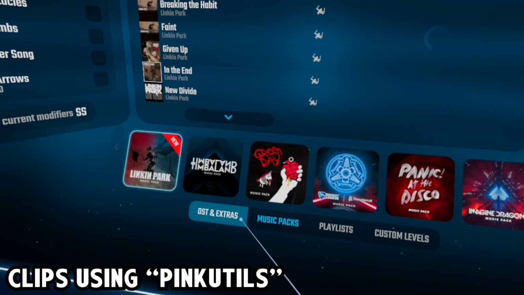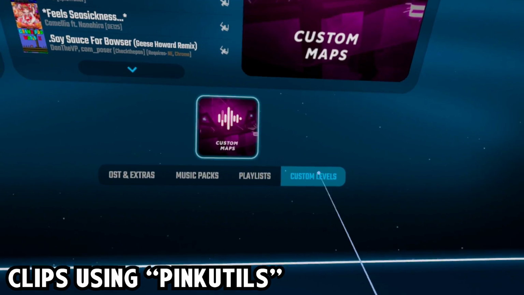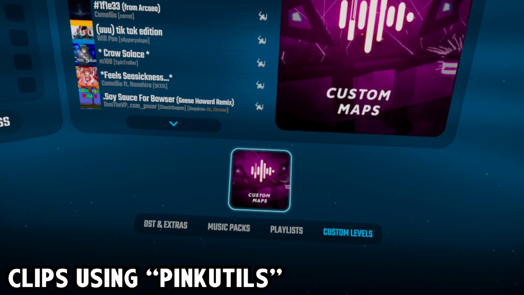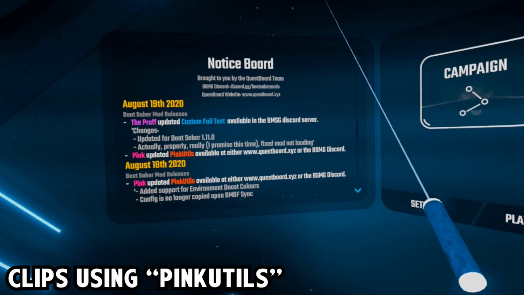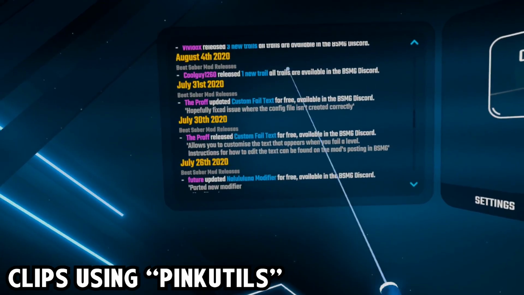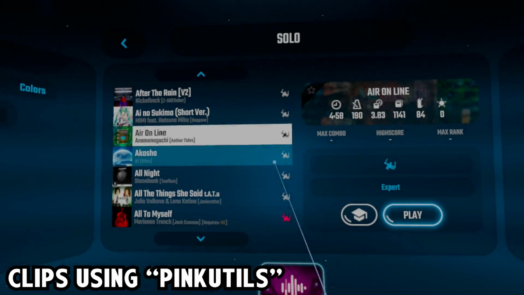Before I end off the video, I would like to say I've been talking to a Quest modder for Beat Saber, and they would like me to tell you about Pink Utils. Pink Utils is a mod that you can add to your Oculus Quest. It's super simple. You can just download it using the link in the description, and then you drag and drop it into BMBF on your computer.